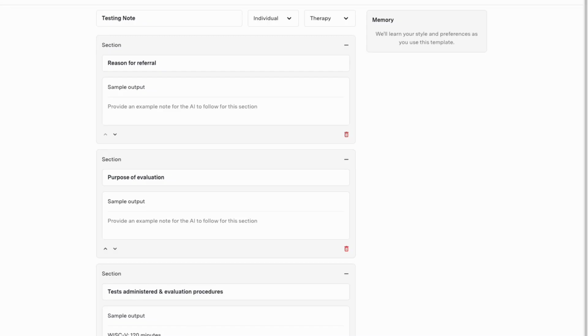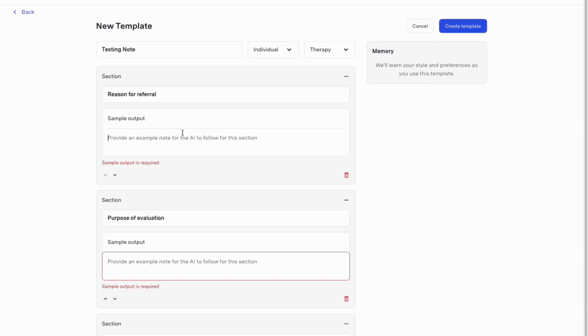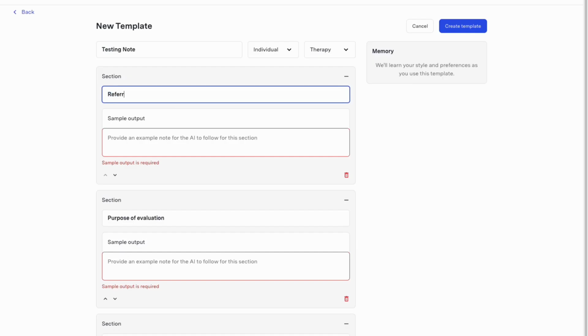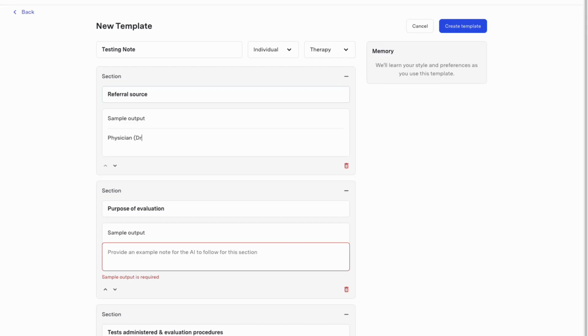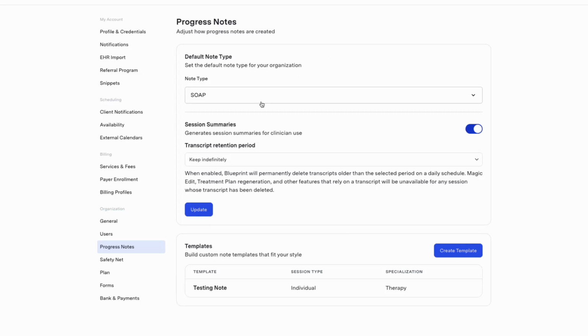So I'm going to type in a couple of things. And the promise here, it says, we'll learn your style and preferences as you use this template. So this is one of those AI features that Blueprint is touting. So I'm going to type in some information here to help the AI start to learn how I want to write these notes. All right, great. Testing note template created.